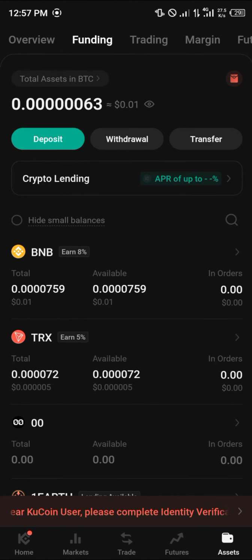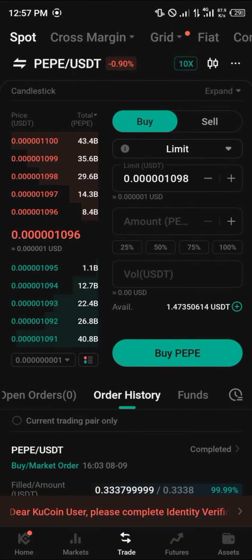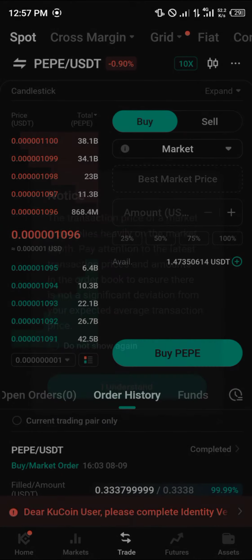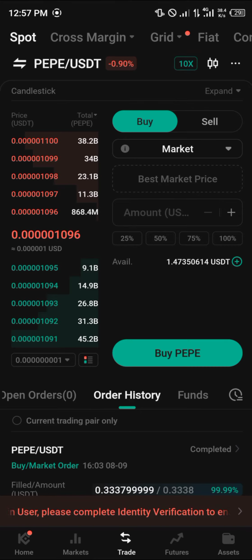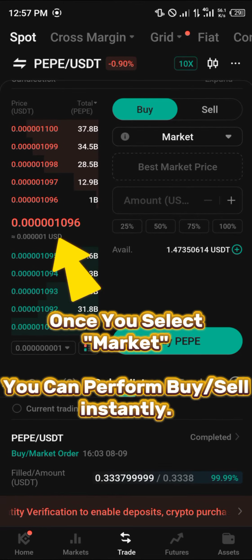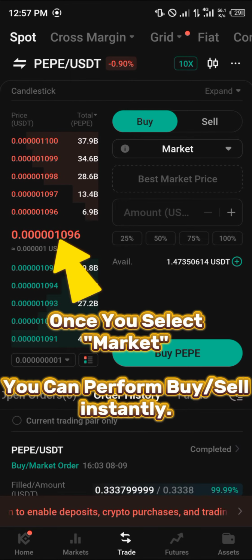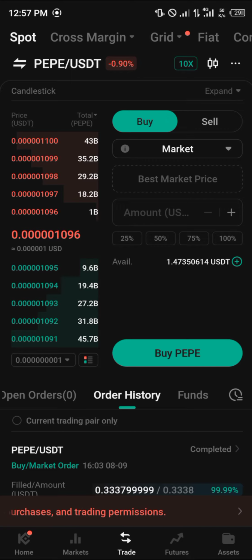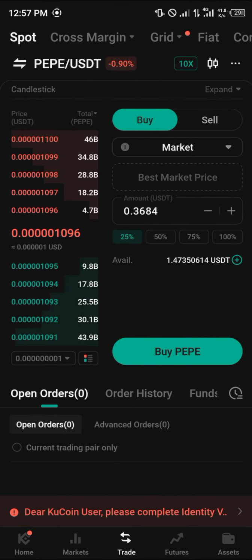That's it. Once you've gotten your USDT on your trading account, your next step would be to select market, which is basically market order. This gives us the entrance into the market at the best possible price, which is here. That's this number here, 0.000196. That's the price of the market currently. So by simply entering an amount of USDT we would like to use, which is 25%, 0.36, in order to buy the PEEP, all you need to do now is simply click on buy.